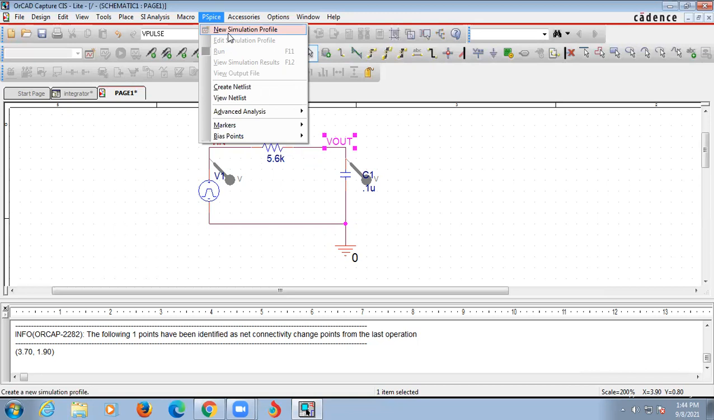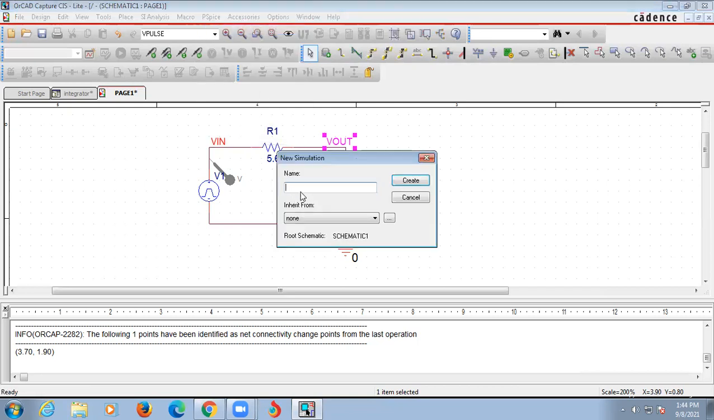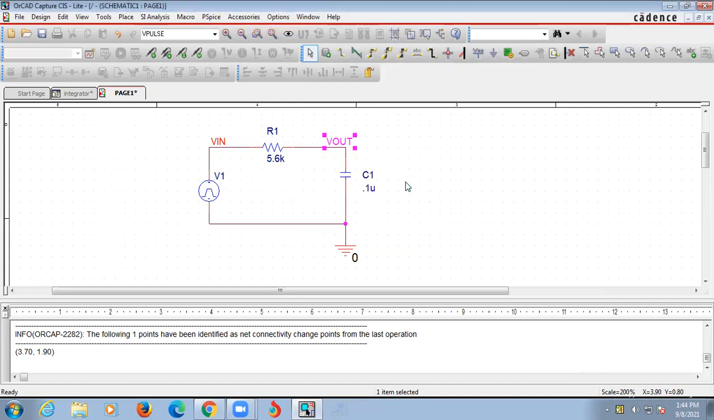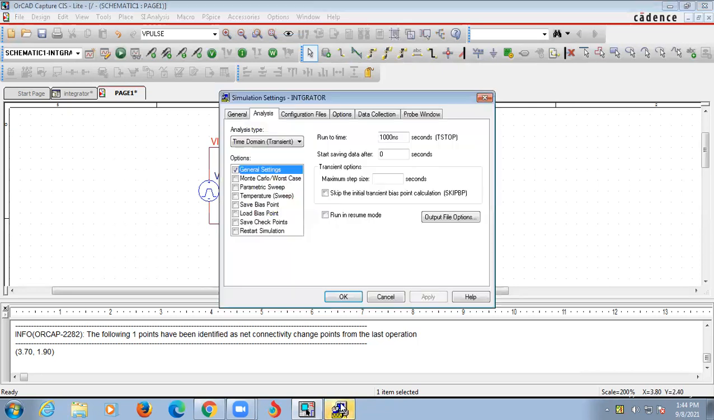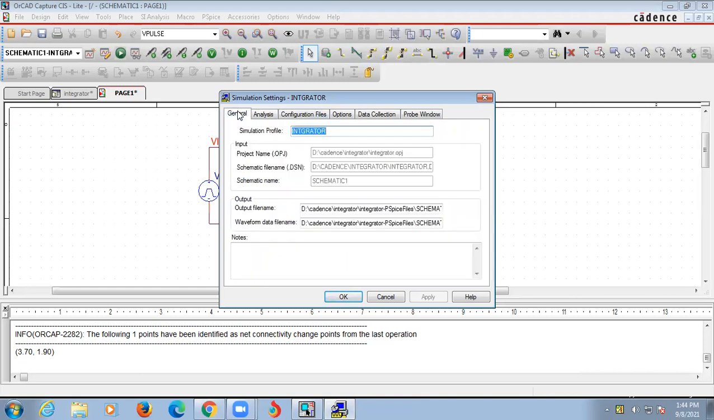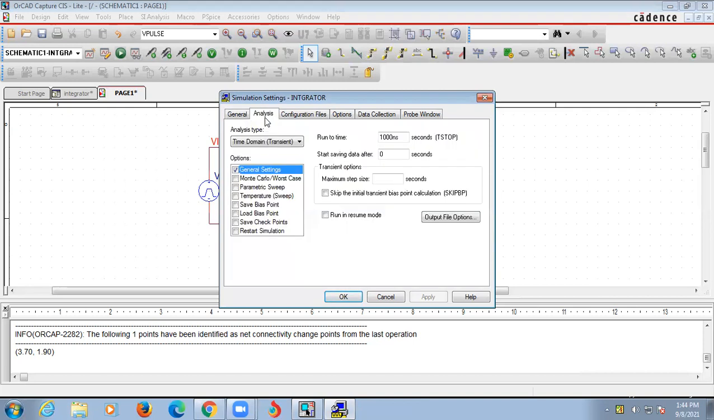So go to new simulation profile, give the name integrator, and click create. Then the simulation profile will open. This is the simulation setting for the integrator. Select general, leave it; your name and folder directories, etc. will be listed here. Then go to analysis.